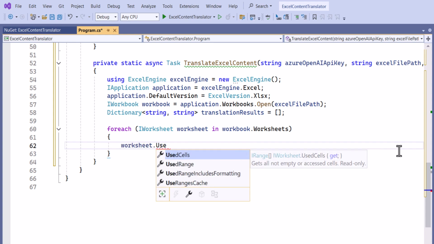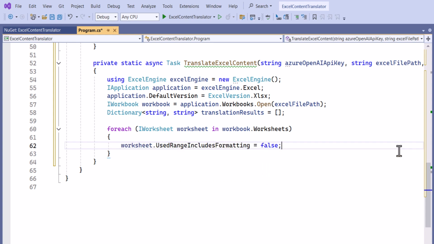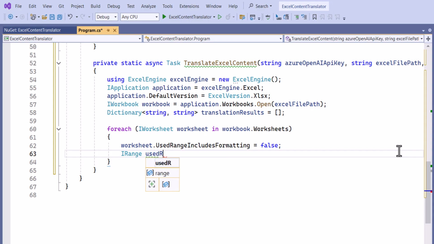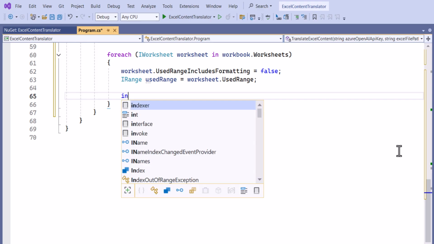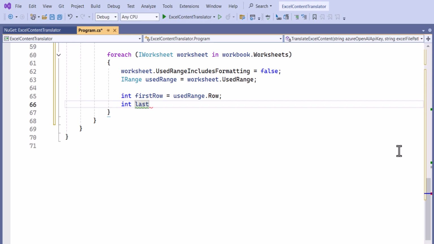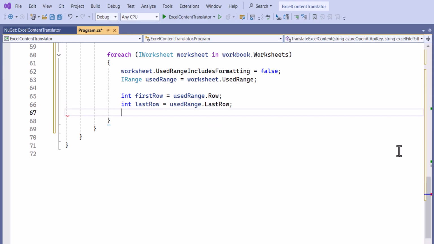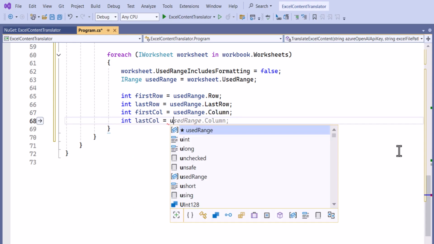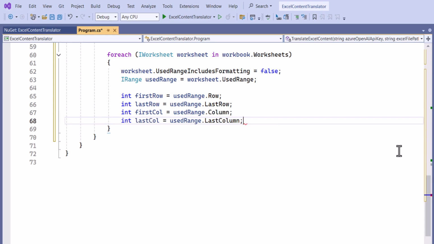I set UsedRangeIncludesFormatting to false so that only cells with actual data are considered, ignoring cells that contain only formatting. Next, I identify the used range of the worksheet using the worksheet's UsedRange. From this range, I retrieve the starting row, ending row, starting column, and ending column. These values are used to iterate only through the cells that actually contain data, instead of processing the entire worksheet.